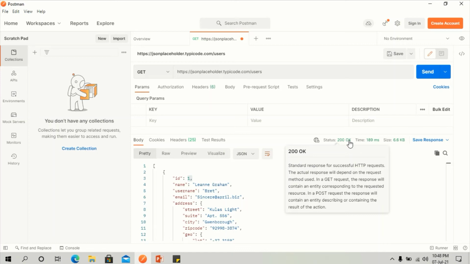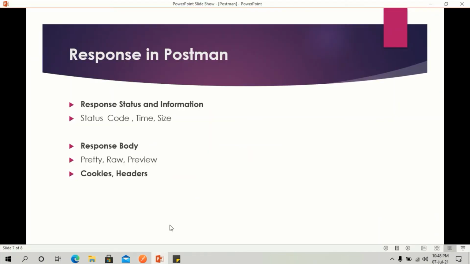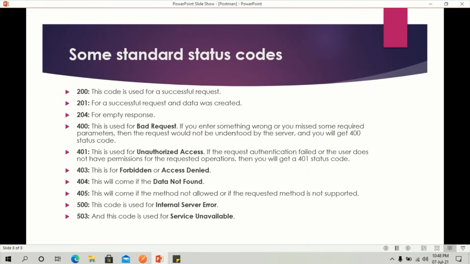There are different status codes, and each of the status codes has different meanings. So let's see some standard status codes. Here we can see some standard status codes like 200. This code is used for successful request. 201 was created. 204 for empty response. 400 is used for bad request, if you entered something wrong, like whenever we are going to hit.